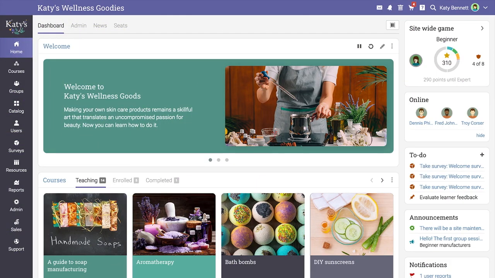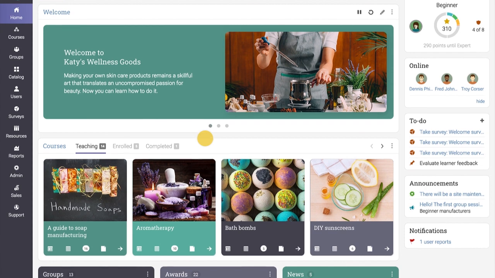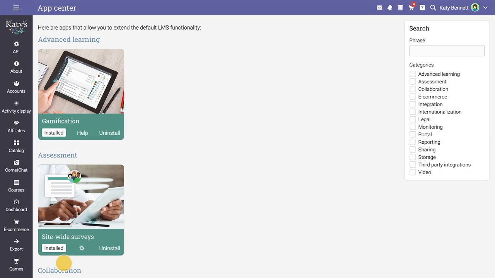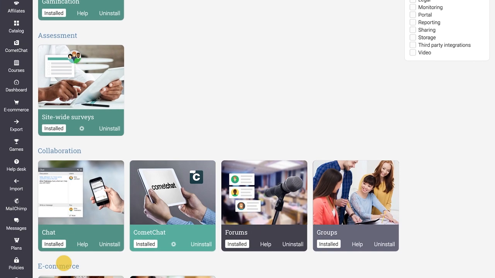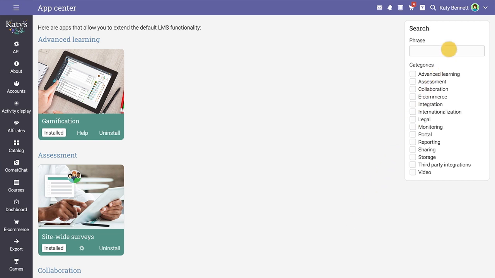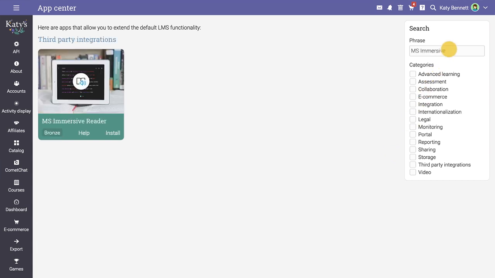INDIE provides a variety of apps and tools that you can install to enhance the learning experience. To access the App Center, go to the Admin menu in the left bar and click on App Center. The App Center is organized into categories and has tiles for all available LMS apps. You can also use the search function to easily find the app you're looking for.